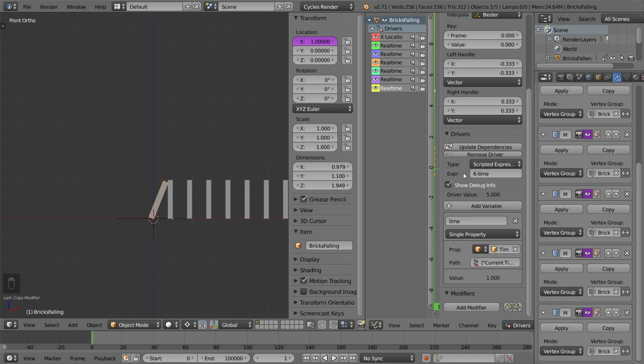Since we are driving the visibility of the modifier, we will have to add identical drivers to the render toggles as well, so it looks the same if we were to render it. This can be done by simply copying and pasting the drivers from the viewport toggles.